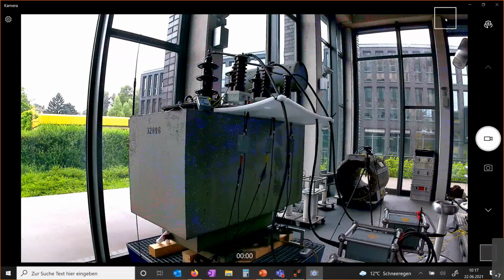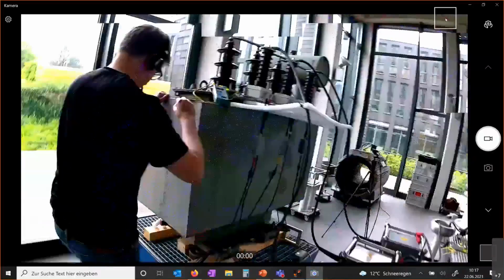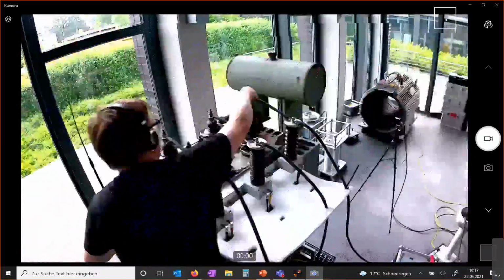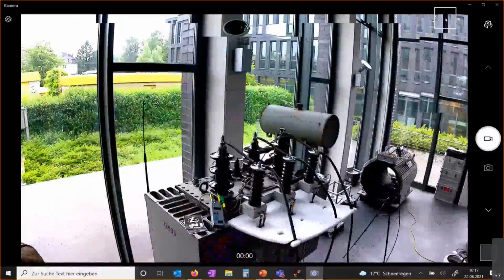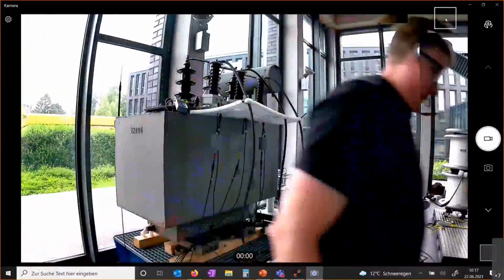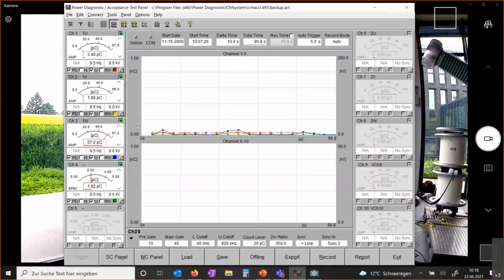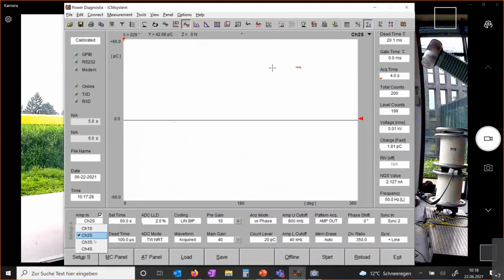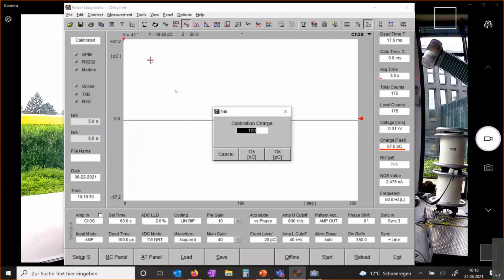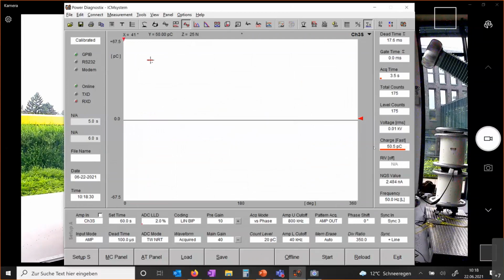So calibrate 1W. Now it is connected to 1W. And you can see here in the AT panel that we have the signal now on 1W. So let's calibrate first in single channel mode. 50 picocoulombs. Might want to see a little bit of background noise, so we reduce the low level discriminator, but that's perfect.